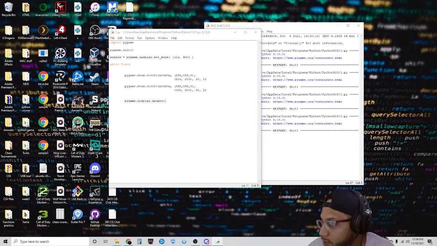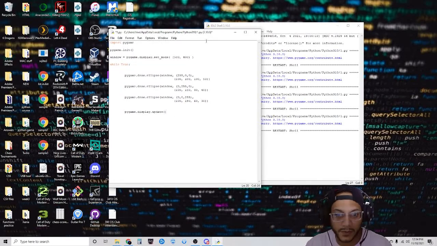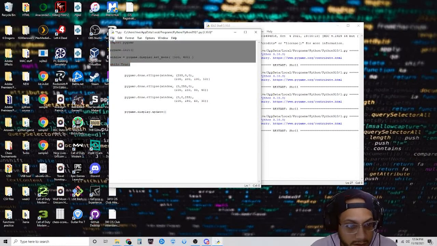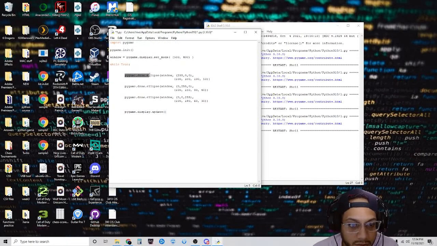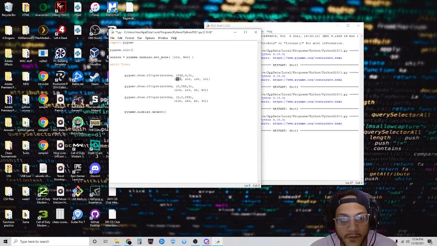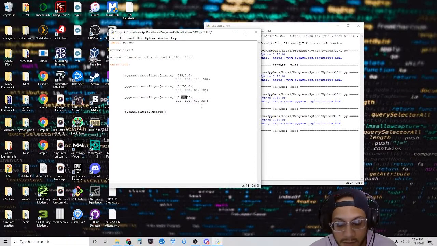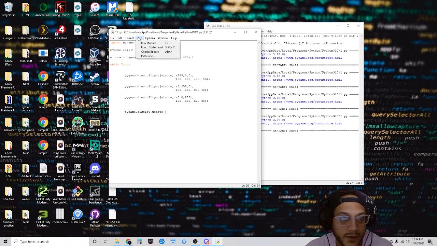Okay, this time we'll do an ellipse. Now the ellipse is similar to the rectangle. Here, again, everything's the same up here. pygame.draw.ellipse, the window where we're drawing it, the color. We have an X and Y coordinate and the width and the height. Okay, so here we should have three different ellipses, three different colors, in different locations and different sizes. And let's run it.